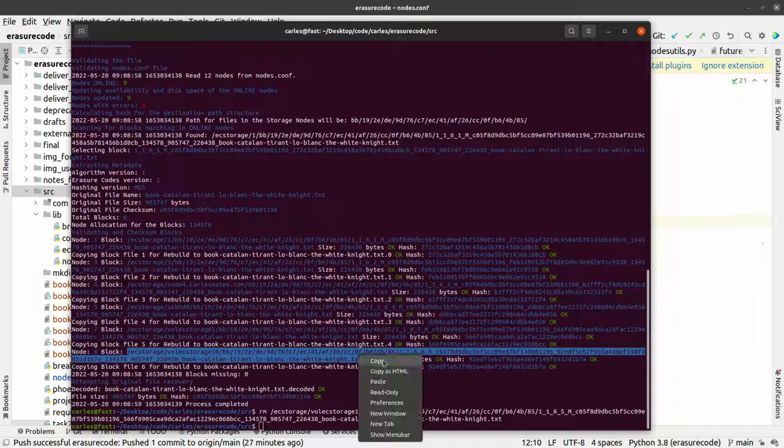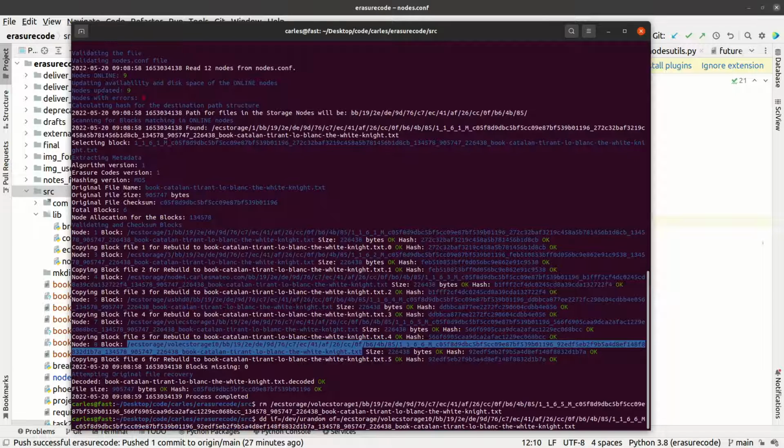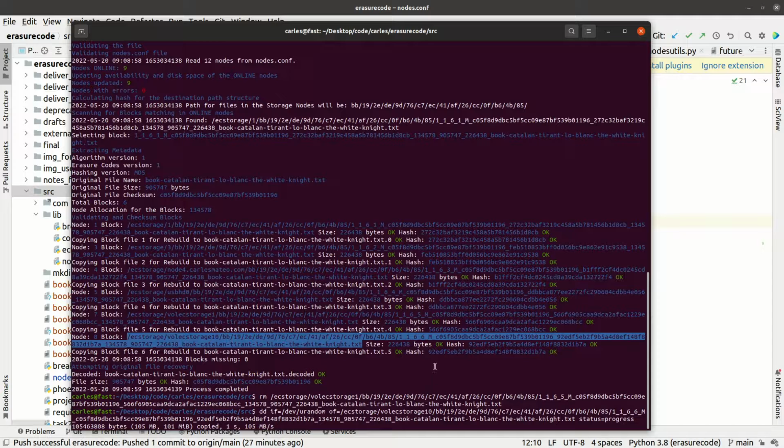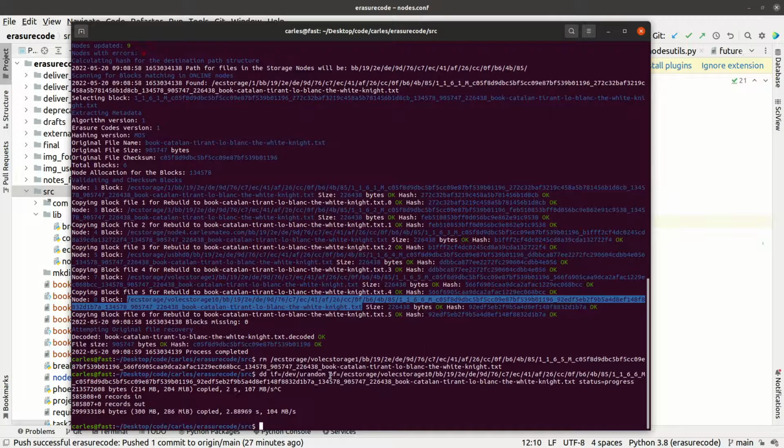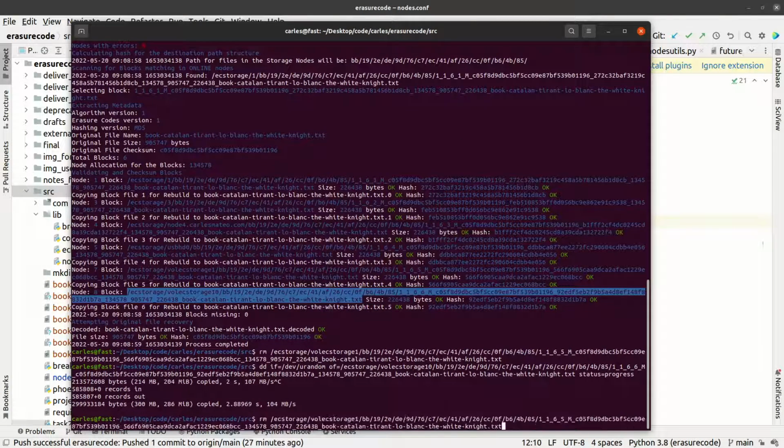In order to corrupt it, what I do is use dd to generate a sequence of random characters, whatever, output file equal this file, and I will set the status so we see the progress. Okay, enough. So now we are going to restore the file.